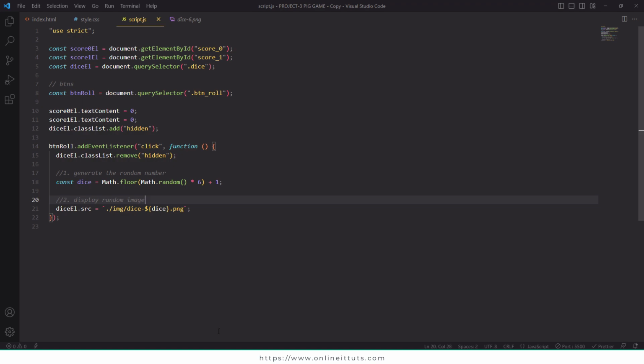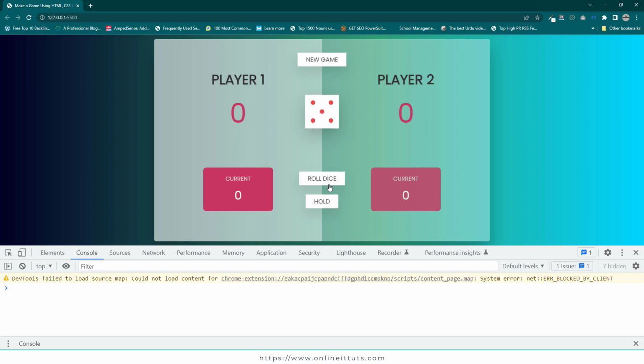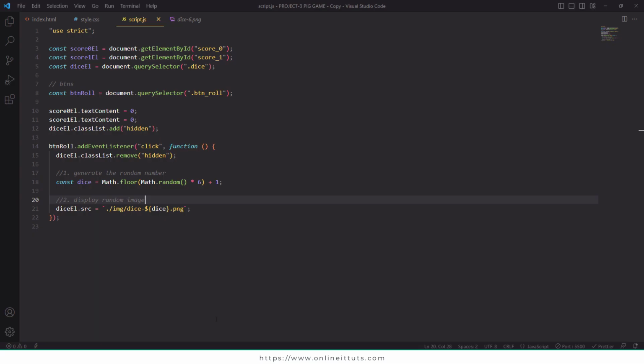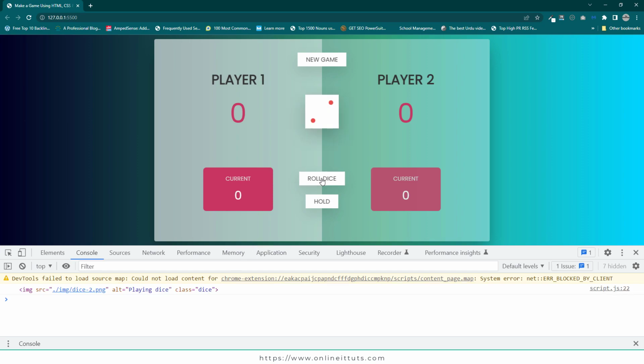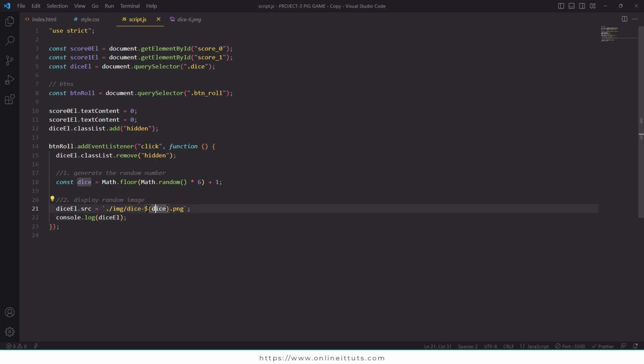So let's see if it works or not. Click on that, file, click on that one. As you can see, different images appear, 1 to 6, right? Let me show you the console.log of the dice element after using this. Click on that. As you can see, this is our image path and this is number 2. So we have a 2. Click again, 5. So you have a dice 5, right? After the image path, you have assigned the dynamic number, right?